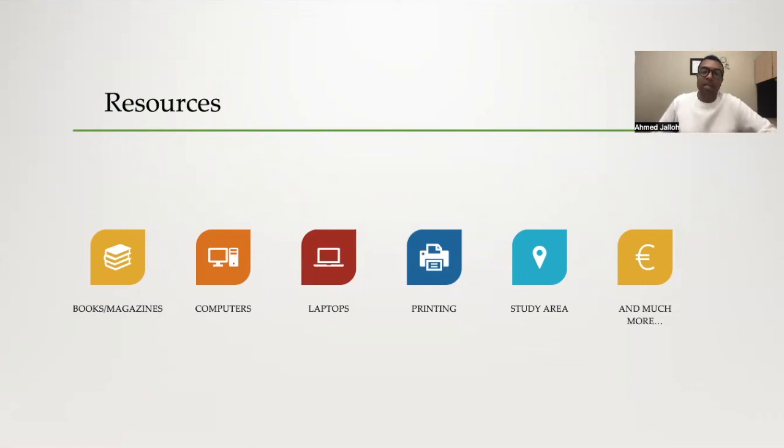We're open from 8 a.m. to 6 p.m. Monday through Thursday. We have a very wide area specifically for computers. You just log in with your portal ID and password, and there's no time limit. We have laptops at the circulation desk. We offer printing, 10 cents for black and white, 40 cents for color. We have our study area. We have couches throughout the library and much, much more.